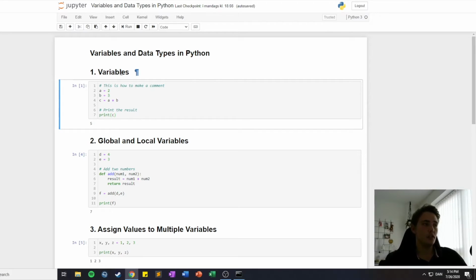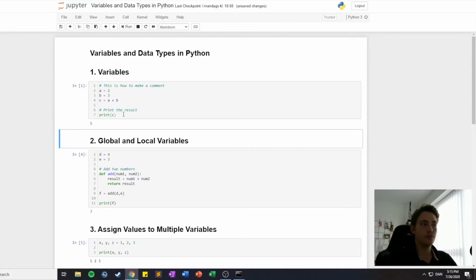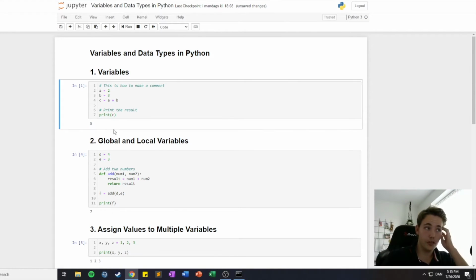The first thing is variables, where we have a variable we can assign a value to. For example, in this case, we assign the number 2 to the variable A, and we do the same thing with B. Then we can have another variable that we assign the sum of these two numbers to, and then we can print out the result by pressing Shift Enter, and we'll get the result 5.